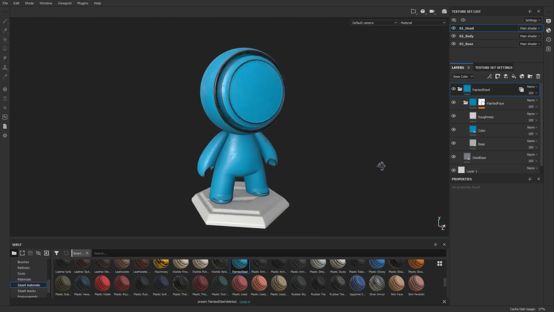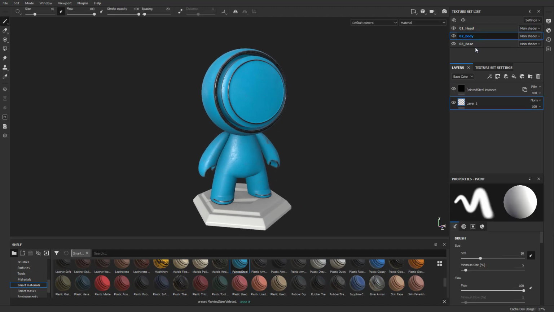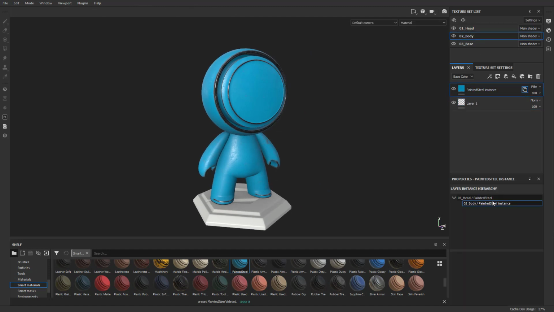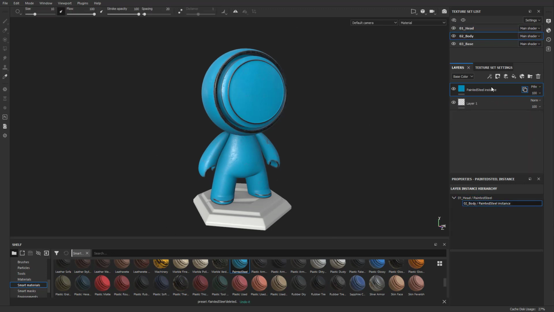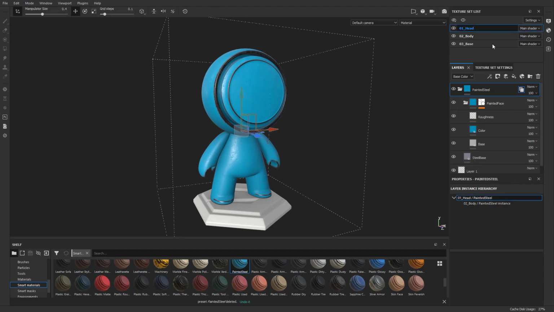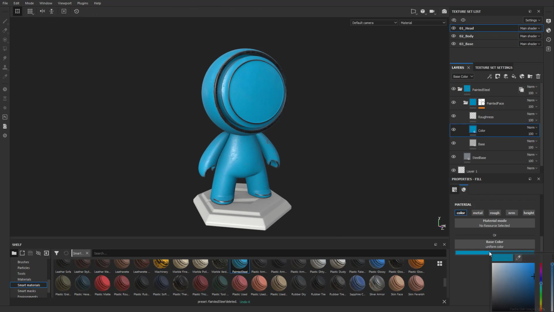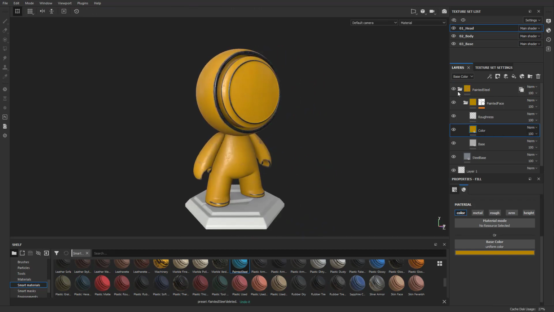We'll hit OK, and now if I go to the body, you're going to see if I click this little button here, it's instantiated. It's saying, hey, the parent here is the head. So if you want to make any changes to the body painted steel, you have to go to the head. So click on the head, that'll take you to the head texture set, and then you can change the color to whatever you want, and it'll update across both sets.